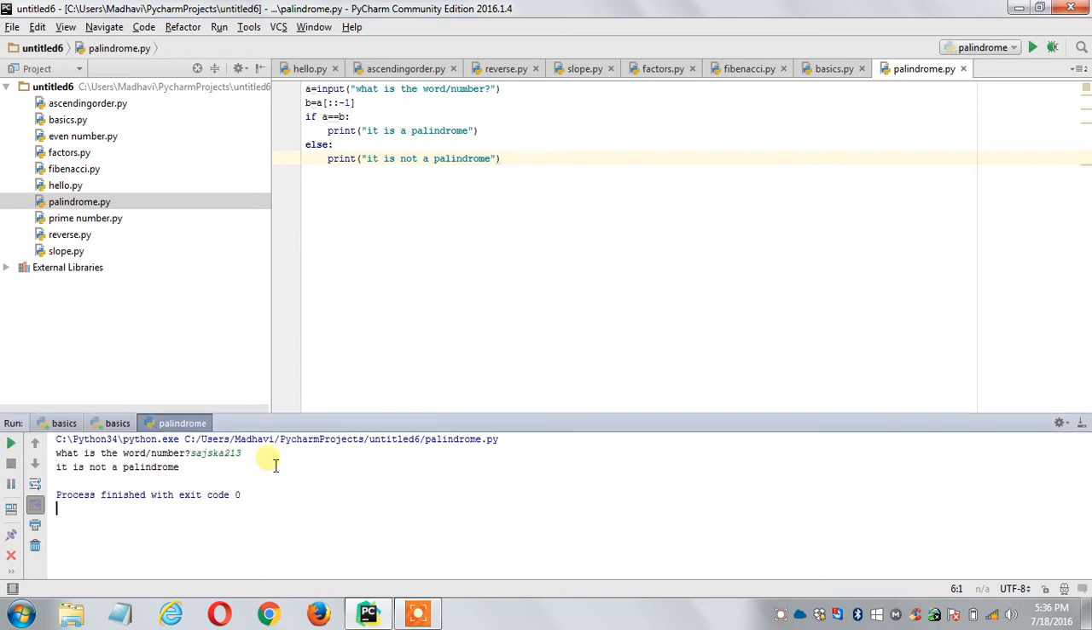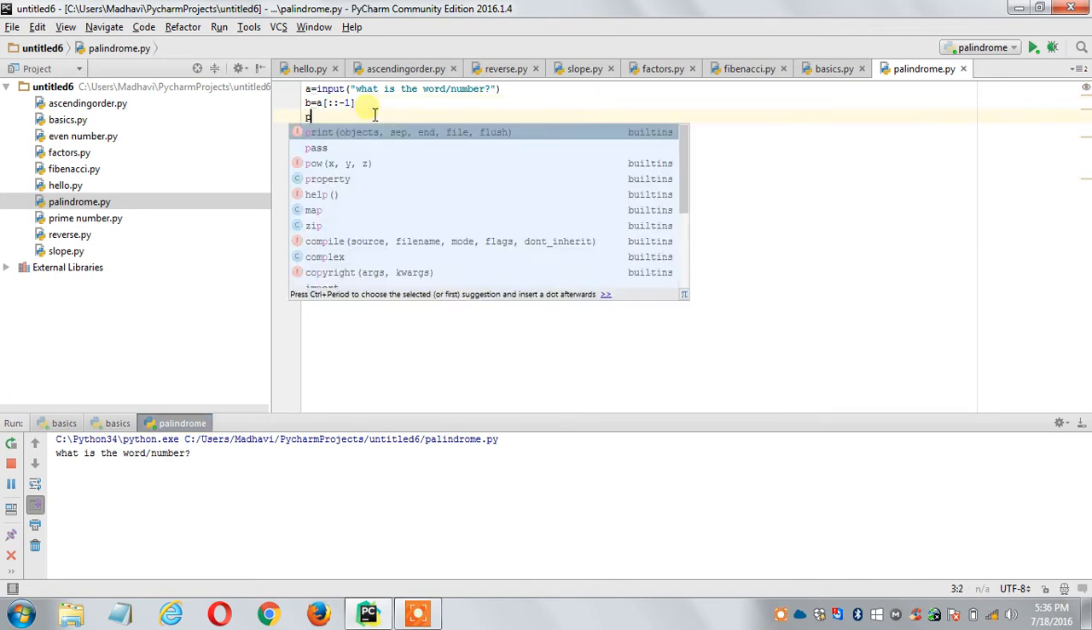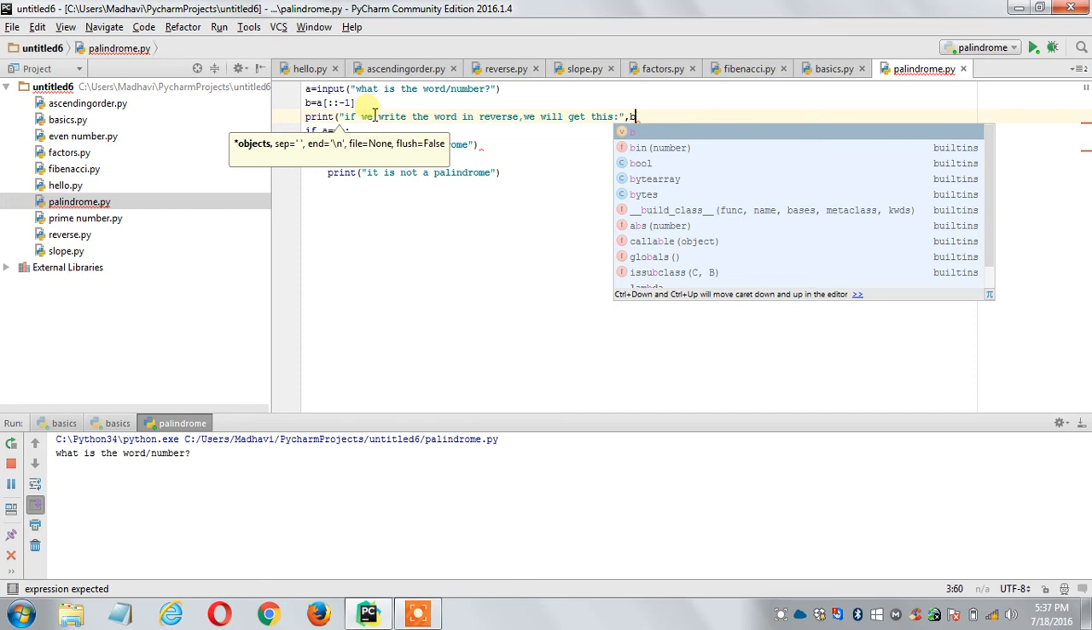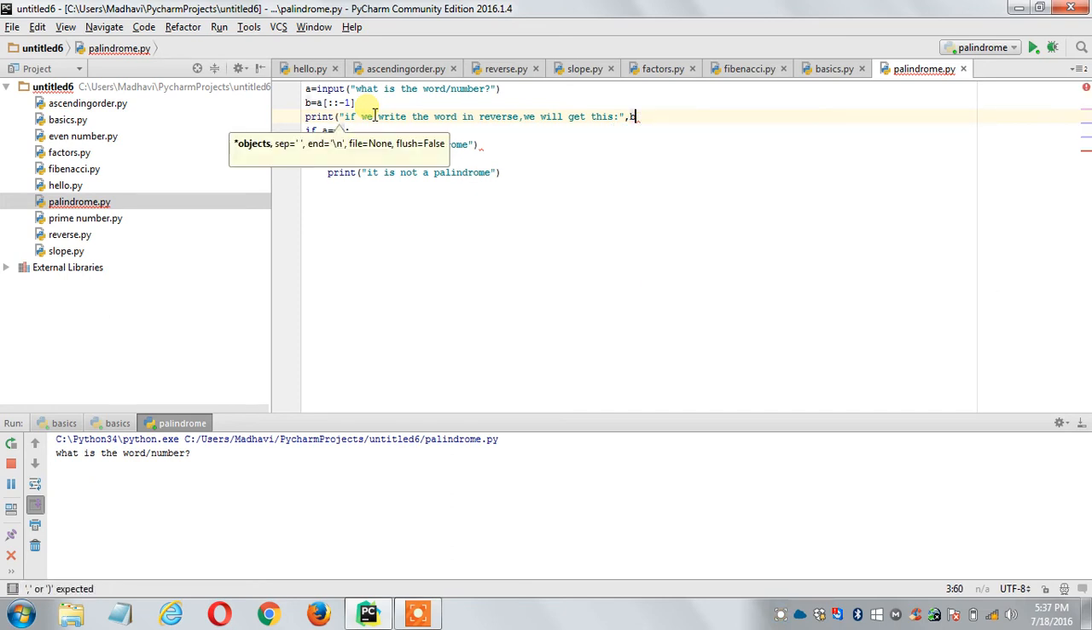Let's type in something, random stuff. It says it's not a palindrome. Let's also print, if you write in reverse way, in reverse, get this. Comma. Let's just print B. Then you're done.